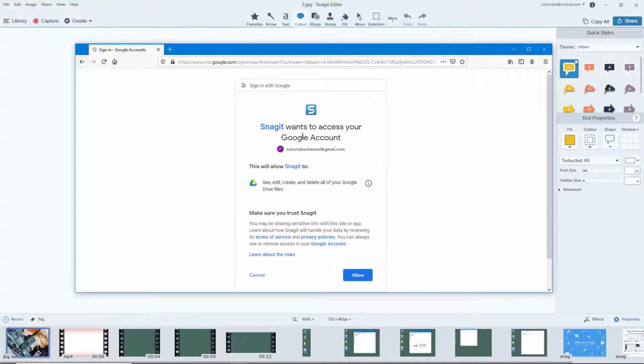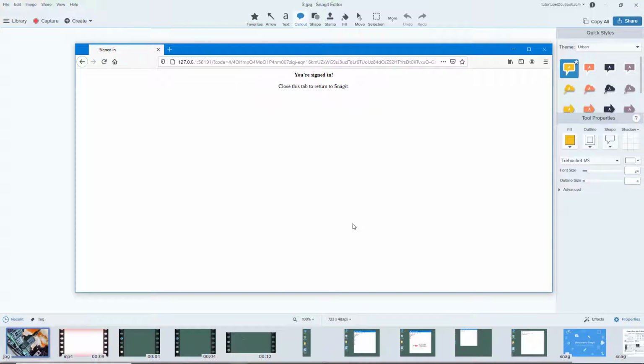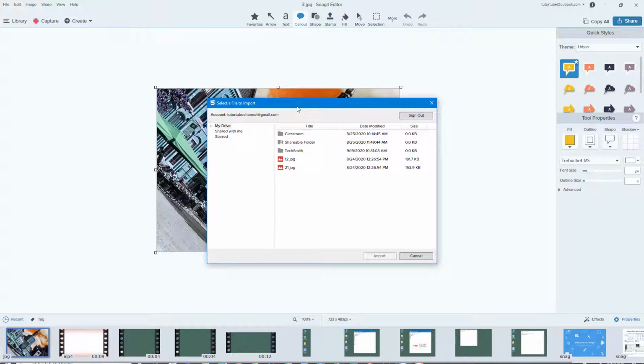It says Snagit wants to access your Google account. That is, it'll be able to see, edit, create, and delete all of your Drive files. So I'm just going to click on Allow, just like this. It says you're signed in, and we can close the tab and go back right here. So you only have to sign in once and your Google Drive account will be linked up with your software until you sign out again.